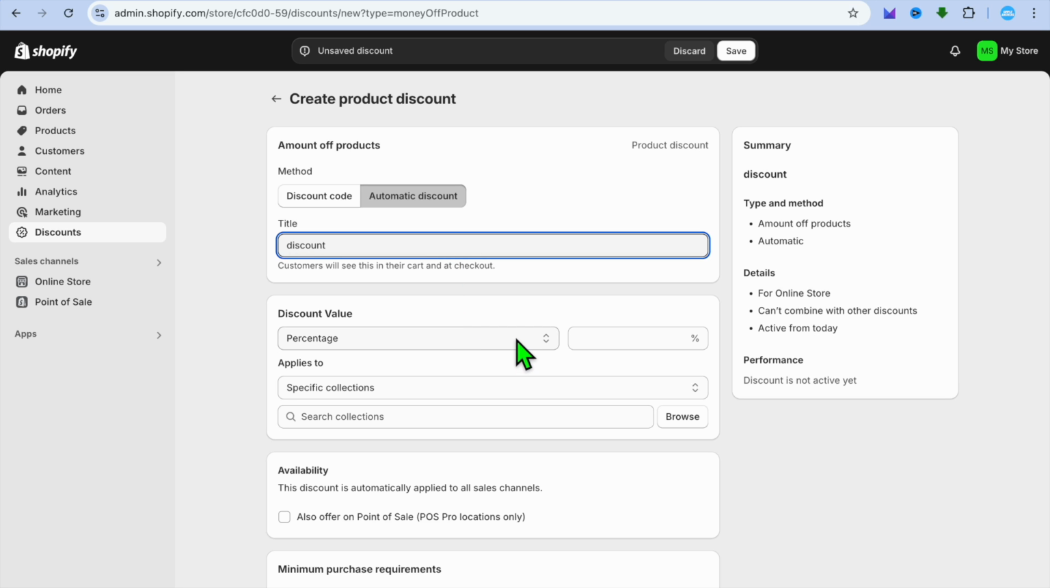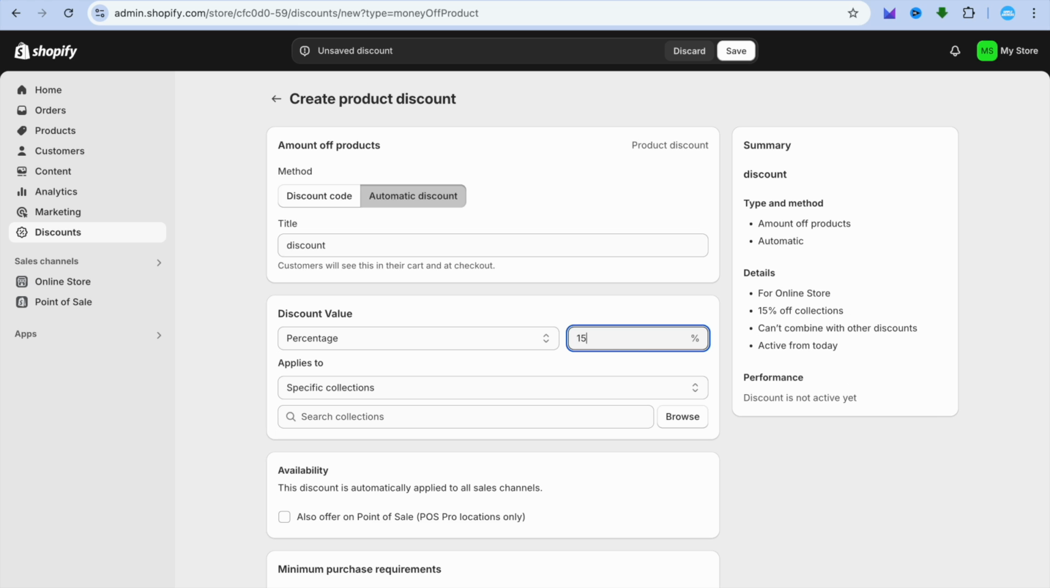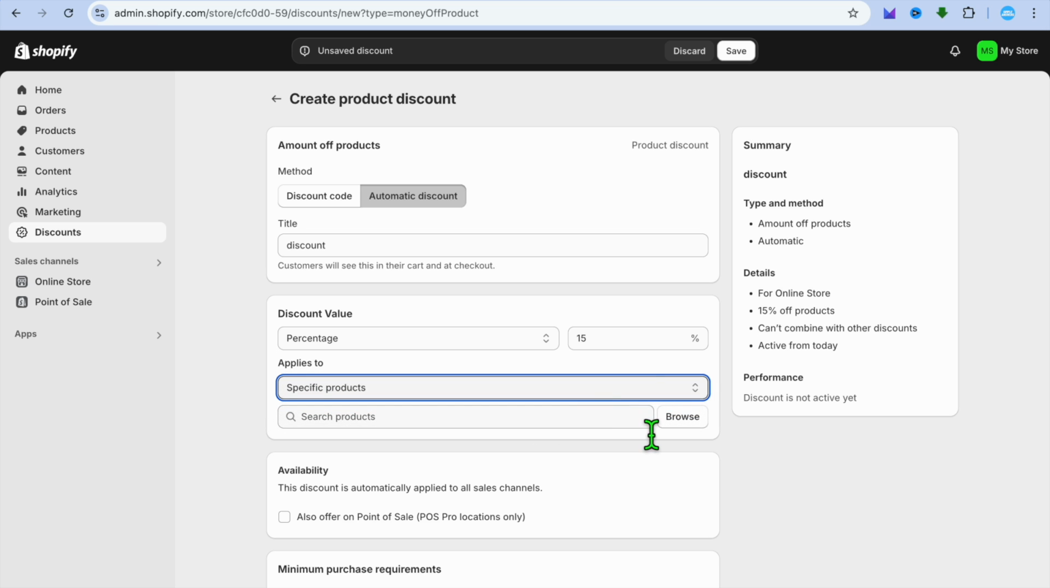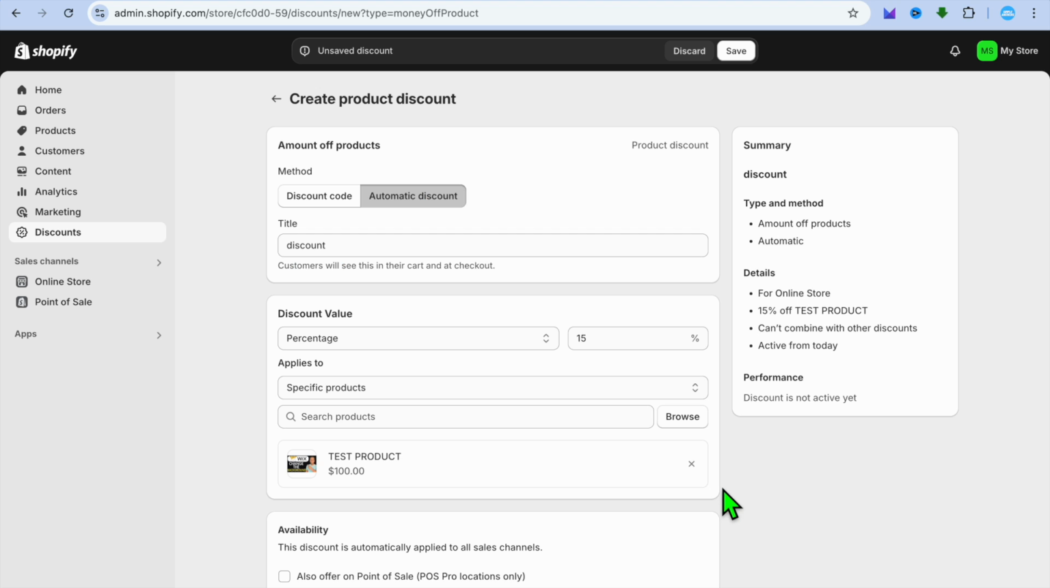Then from there you can choose the percentage that you'd like to give off, or the fixed amount that you'd like to give off. So we'll be giving 15% off. Then you can choose whether it is for a specific collection or specific products. You can select any one of these options. So for example, I'm going to select specific products. Then you're just going to tap on browse, and from there, you can select the product or products that you would like to offer the discount on.